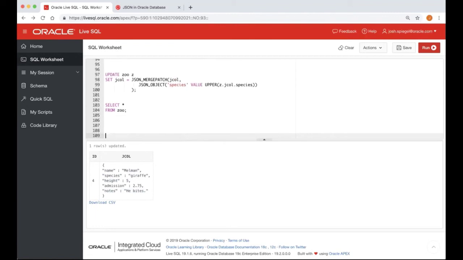So you can also use merge patch to do relative updates. And by relative, I mean update a value based on a value that's there currently. And so you do this by using the JSON object function. This JSON object function constructs a new JSON value kind of dynamically. So in this case, I'm constructing an object with a key of species. And the value is going to be the uppercase version of the value of species that's already there.